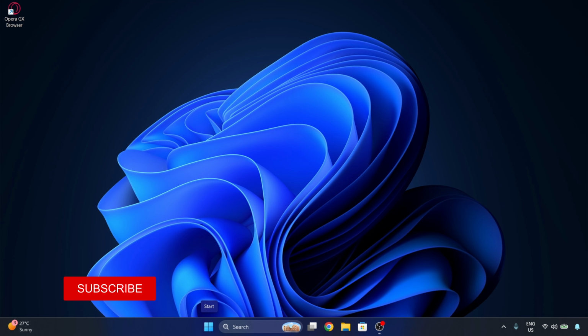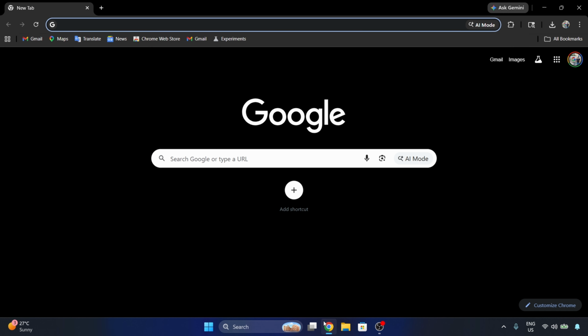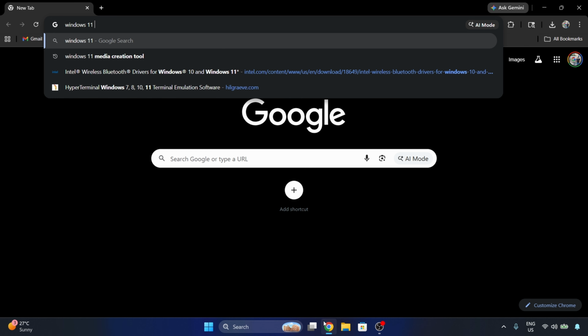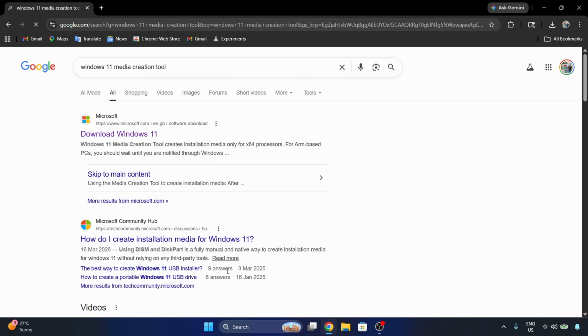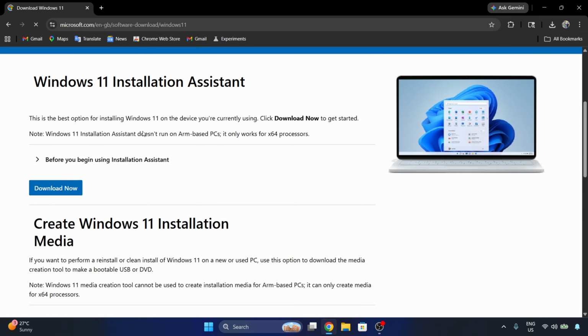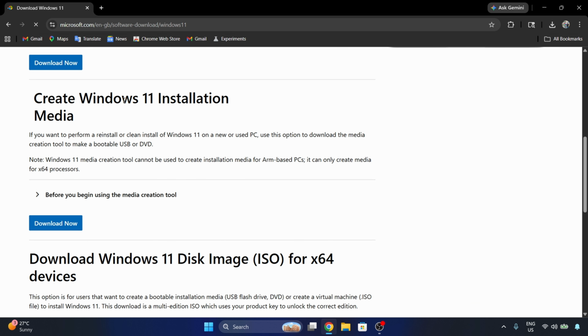In this video, I will guide you with how you can make Windows 11 installation media. So first of all, open the Chrome browser on your PC. Now here search for Windows 11 Media Creation Tool. Now click on this first link. Now here scroll down. Now here under Create Windows 11 Installation Media, click on Download Now.